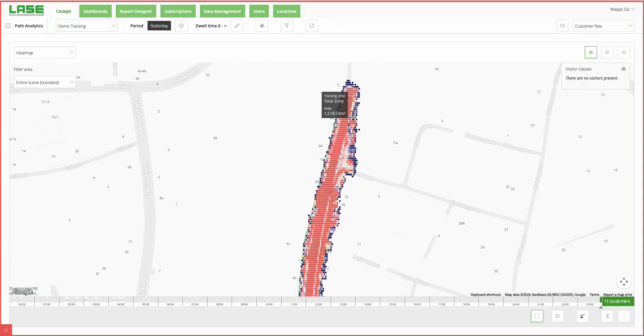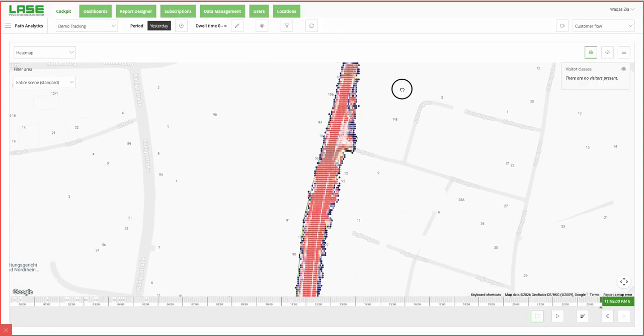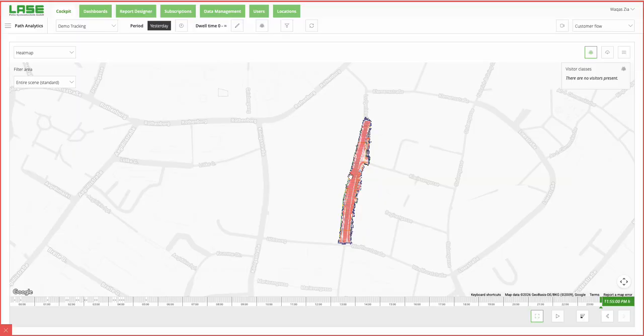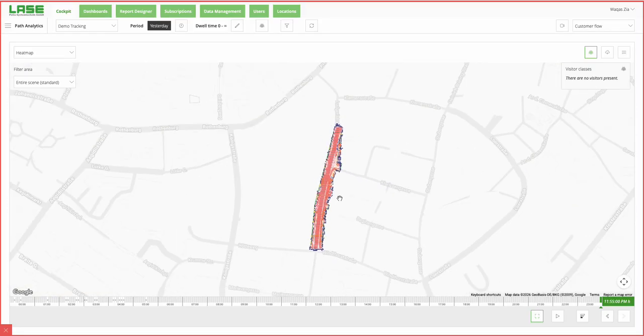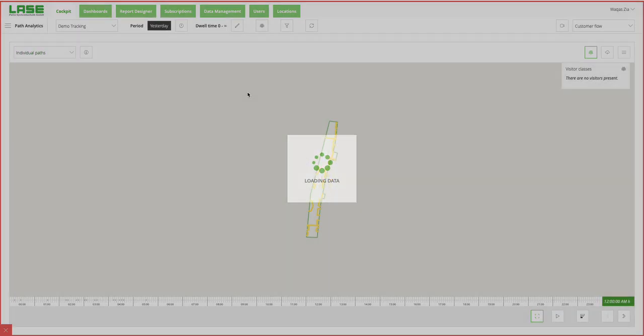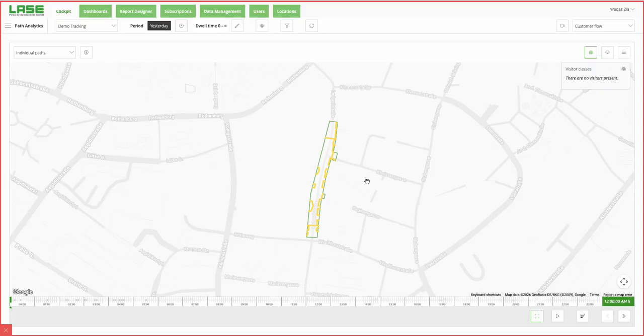The demo tracking is a demo within a city, and if you have more than one zone, which we can see in the demo event in a few minutes, you of course will have different heat maps in every zone. In the live view for individual paths, I will go back to this. You can also activate the object logger on the left side.